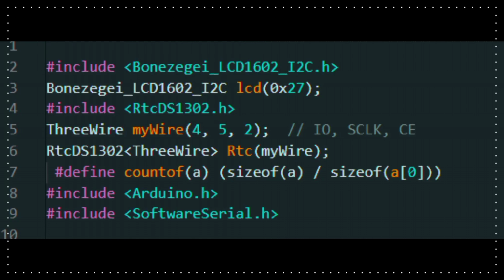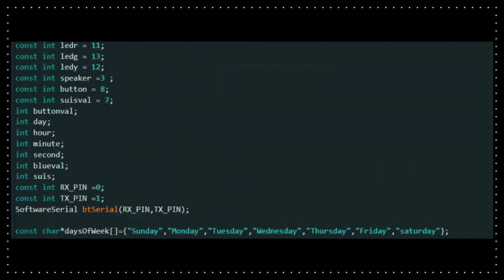Here we used two libraries: one for the LCD and another one for the RTC, real-time clock. These libraries are used to control the LCD, time, date and day. Then, these are the variables that we have used to simplify our code.